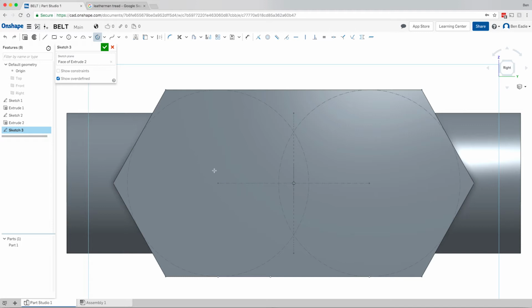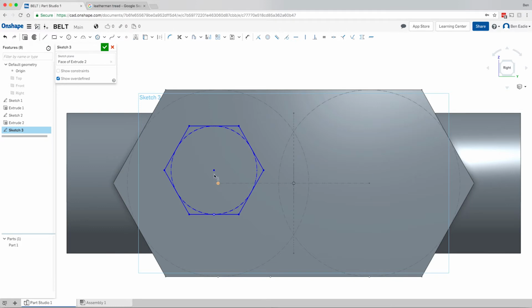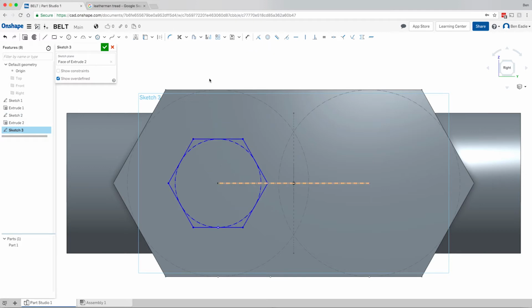So let's just draw a hex out from here, in this direction, and we're going to have it with 6 sides like we did before. But now you'll notice that I can select that point. I can select this point and we can make them coincident, or I can hit the I key. This hex is in the same center as this circle, so that circle and that circle are concentric with each other.